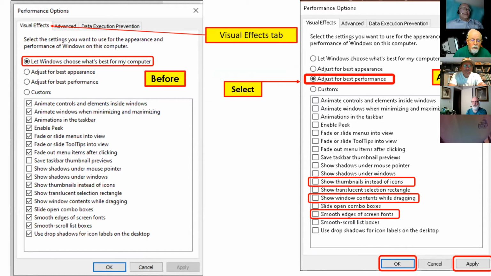And obviously, let Windows choose what's best for my computer. I don't think so. Jere Minich says, no, Jere Minich will choose what's best for his computer, not Windows, not Microsoft. And look at all the check marks in there. So this is enhanced performance, and this is enhancing your experience. And it also can slow down your PC.